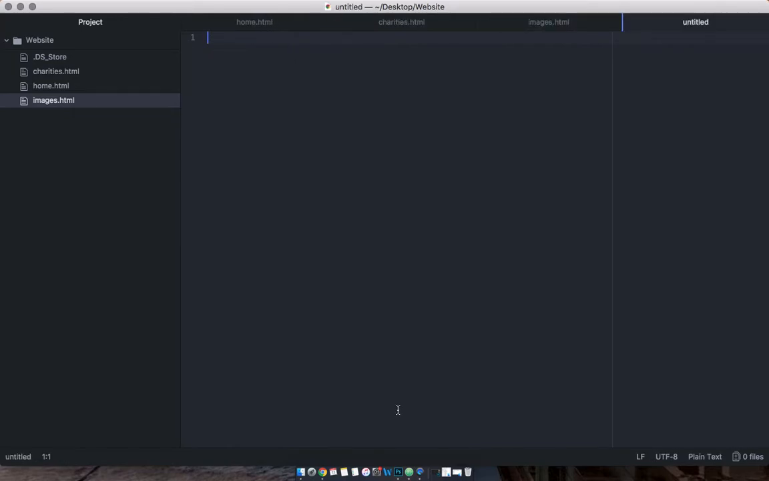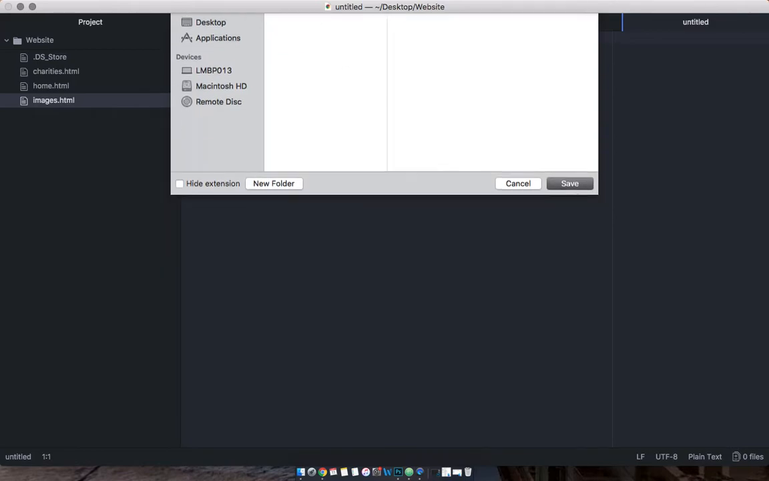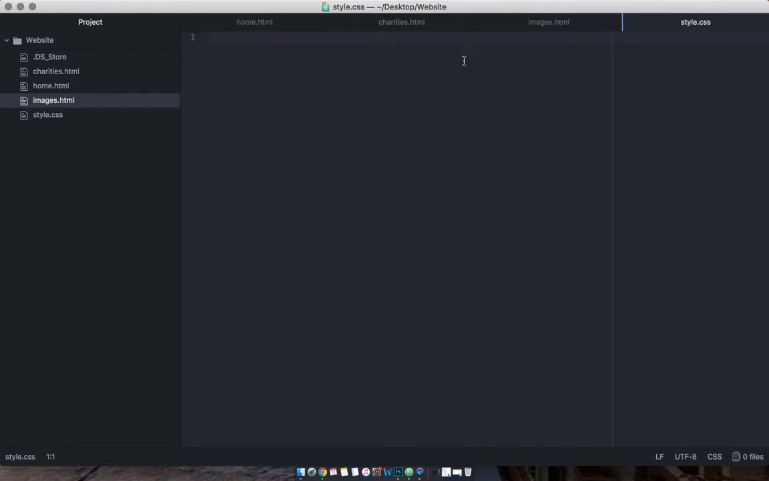So it's Command and N. We've got a new file there, and Command and S. Let's save it, and I'm going to call it style.css. It needs to be .css and not .html, so that Atom recognizes it as a different programming language.